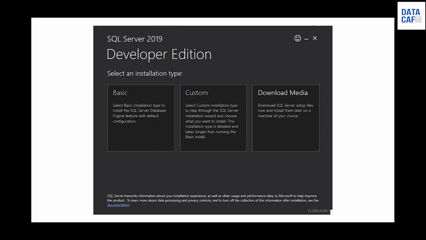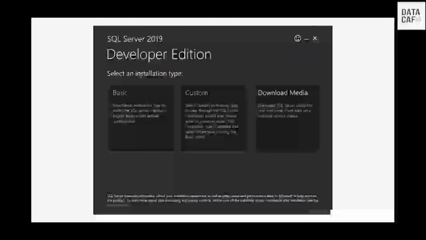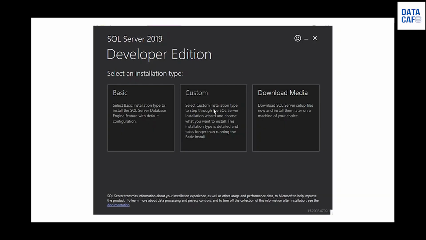edition installation window. There are three options. One is basic, the other one is custom, and the last one is download media. In this installation I am using custom installation. So click on the custom button, the middle one.